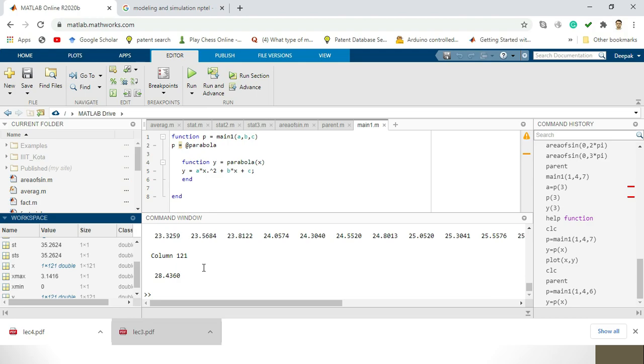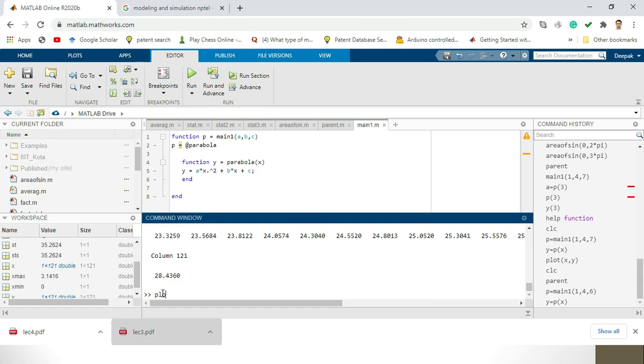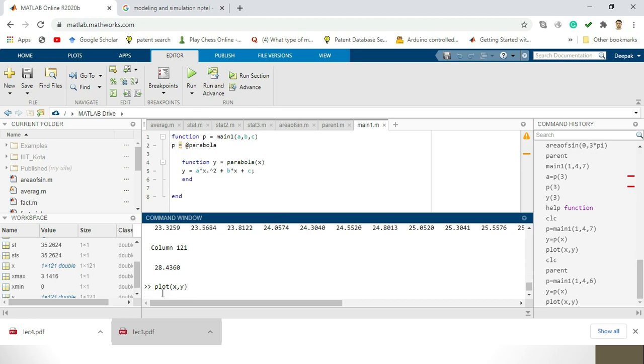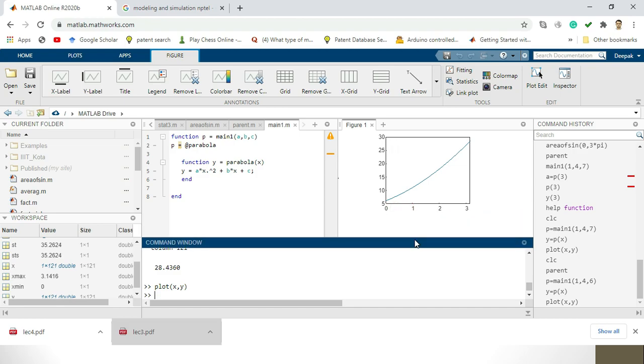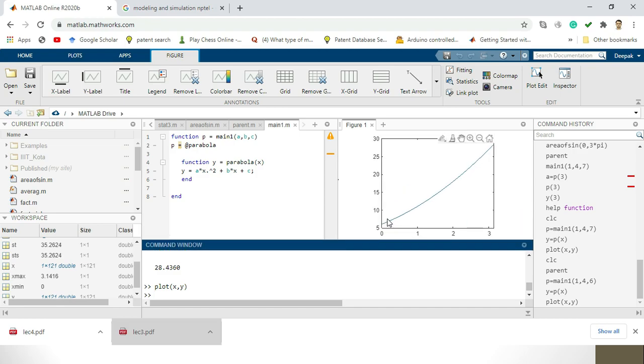I can also plot the value of y with respect to x, plot x comma y, and I get the plot. This is an example of a parabola. I get the value of y with respect to x, which is a representation of a parabola. So this is an example of how I can use the nested function inside a parent function, and how I use it with the function handle, and how I can use this explicitly.